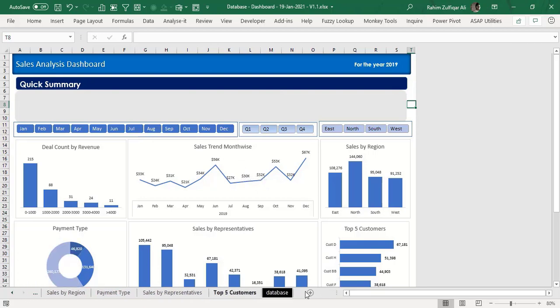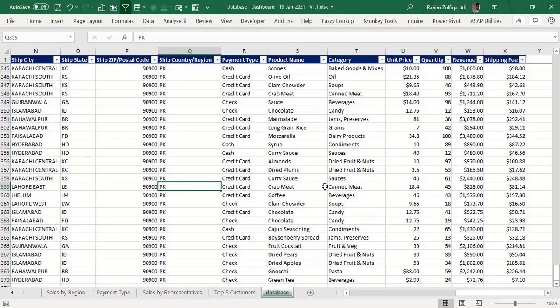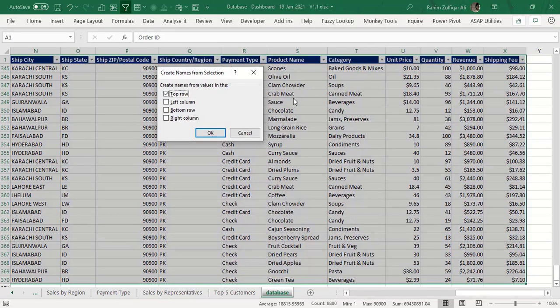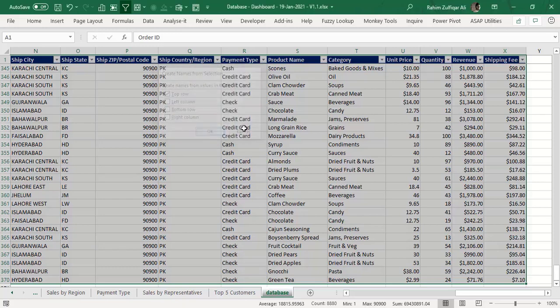So let me quickly make the named ranges for each of the columns. So I will select my entire data. I will go to formulas and I will click on create from selection and make sure that you have a check mark on top row.